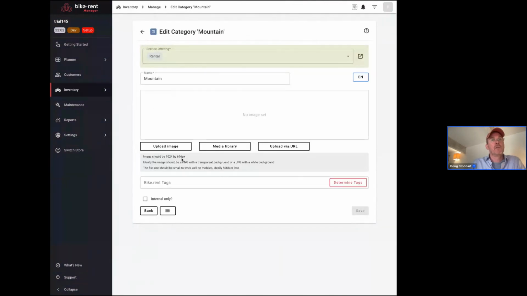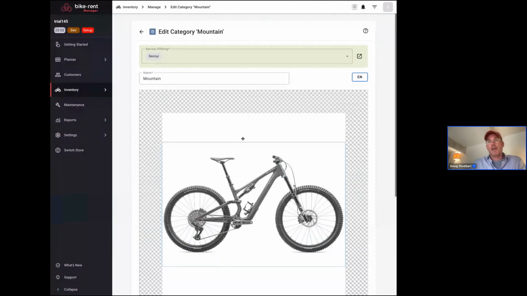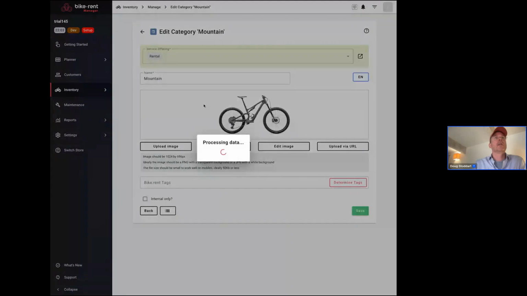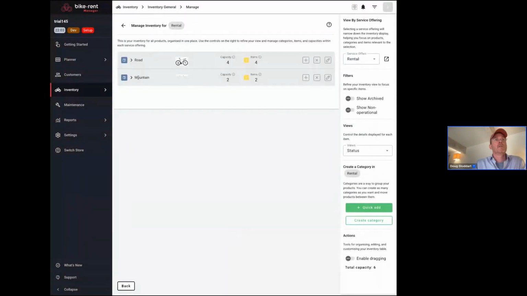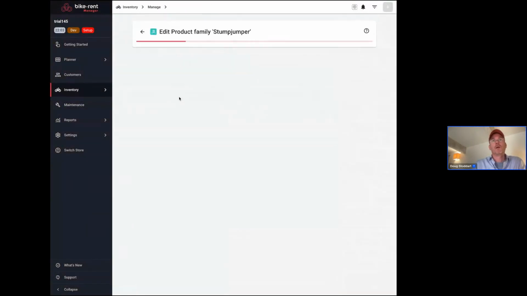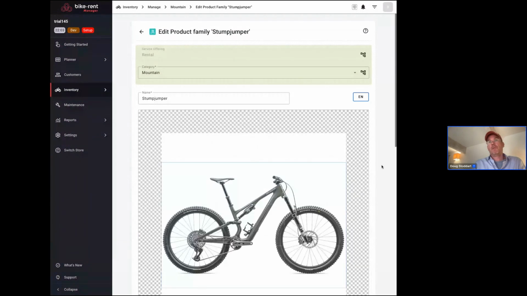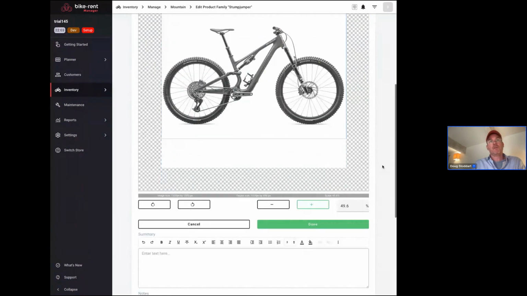Let's quickly do the same for the stumpies. So let's go ahead and upload that. And there's my Stumpjumper at the category level. Let's do the same thing and add the Stumpjumper at the product level as well. And obviously that means all the bikes underneath are basically the same thing. Whatever size they are, that image is relevant.